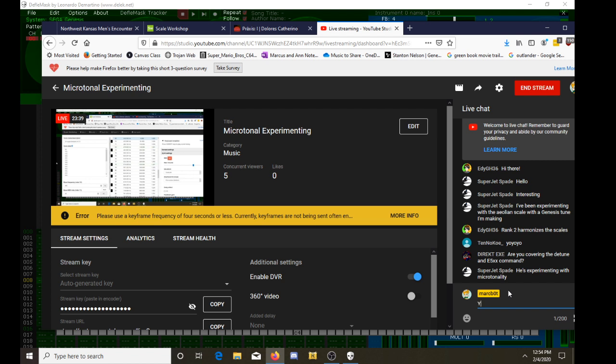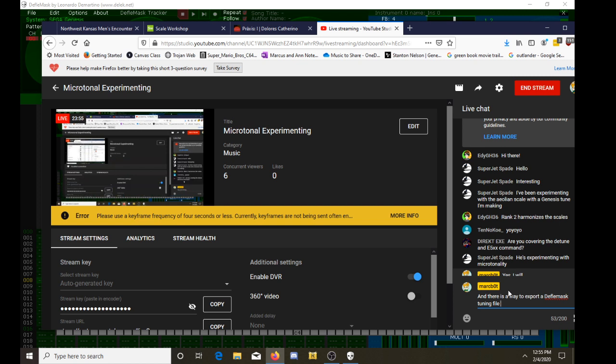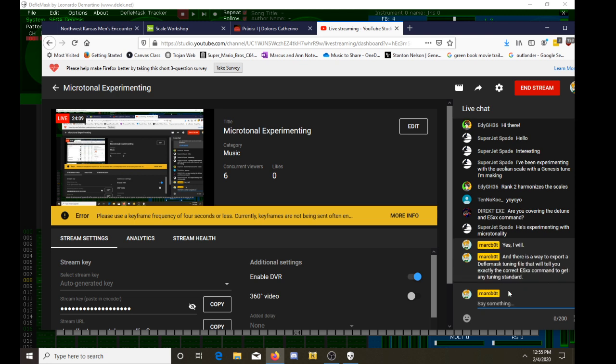Oh, yes, I will. There is a way to export a Deflemask tuning file that will tell you exactly the correct E5XX command to get any tuning standard. I will cover that maybe later today.